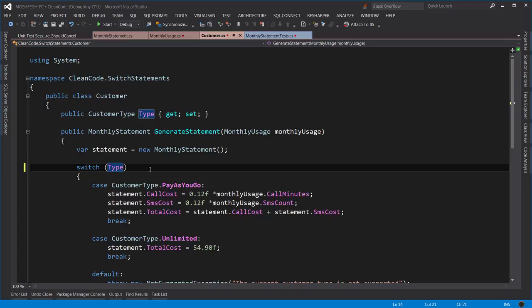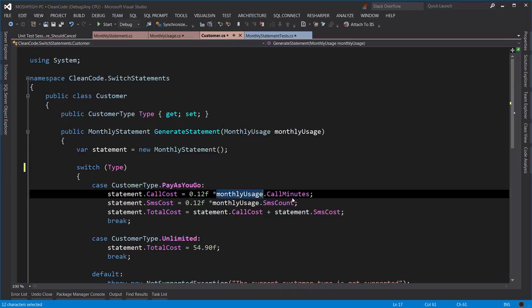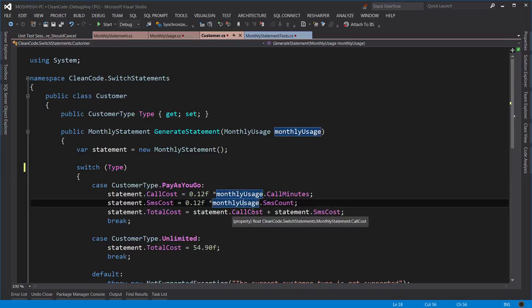Okay, now look, in the switch statement, we got rid of that expression that was usage.customer.type. But now we have this usage.usage.whatever. So you may argue, doesn't this method belong to the usage class? Well, yes, we can move it there because after all, for this operation to happen, to generate this statement, we need two pieces of data. One is the customer, one is the monthly usage.